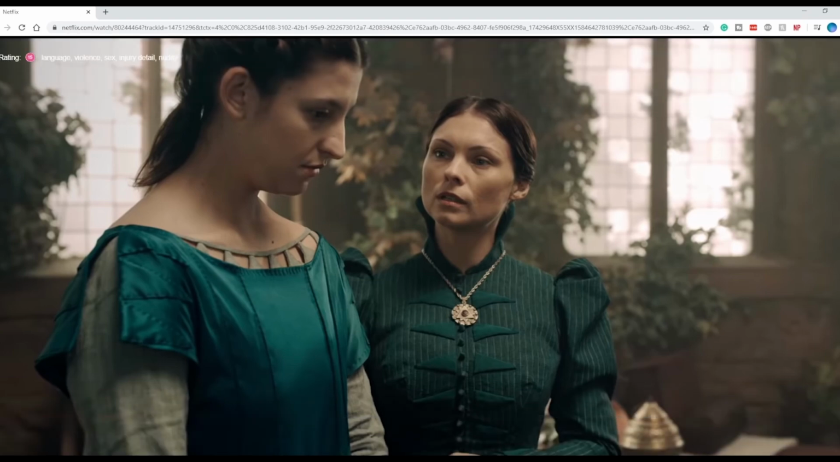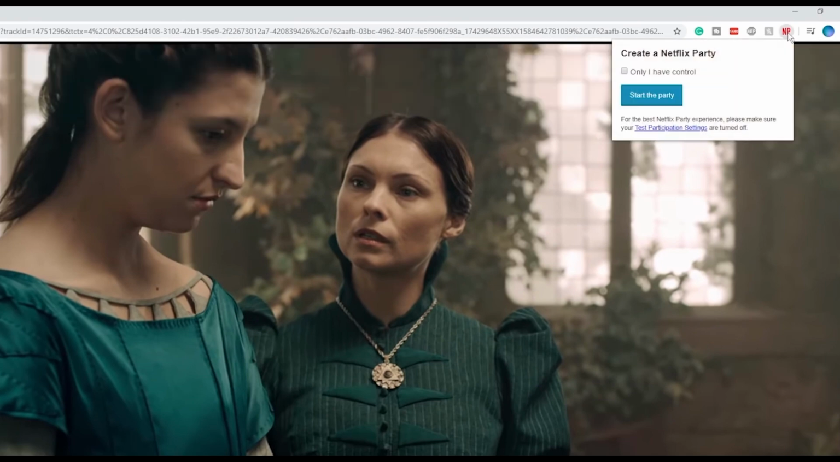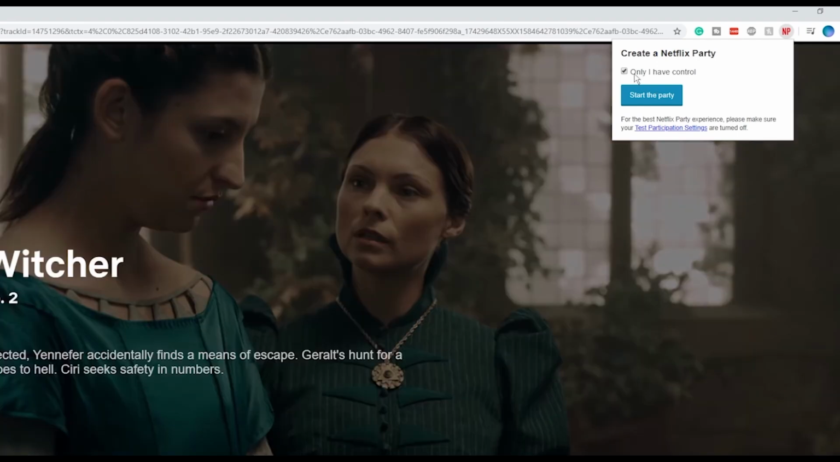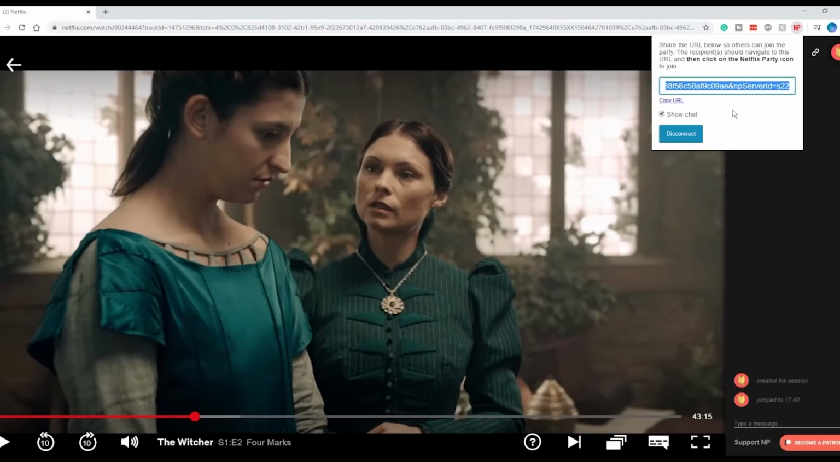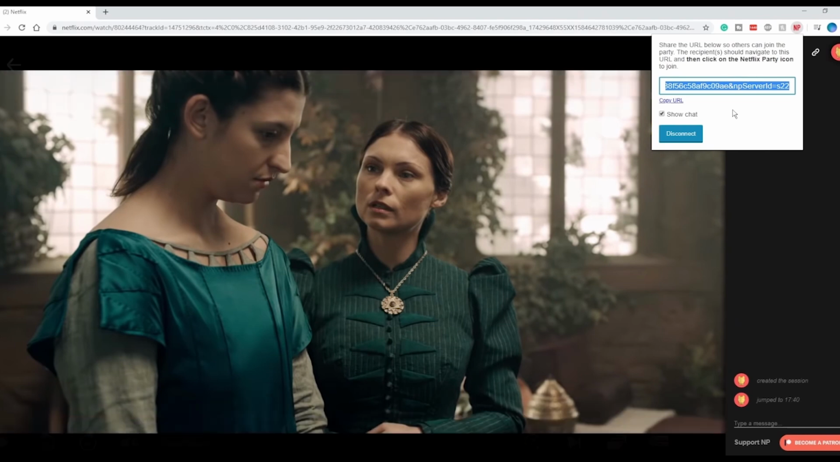Simply click on the Netflix Party Chrome extension, and here you will have the option if you want to have the control or others can also control. Now after this, you can click on Start the Party. Copy the URL and share it to your friends.